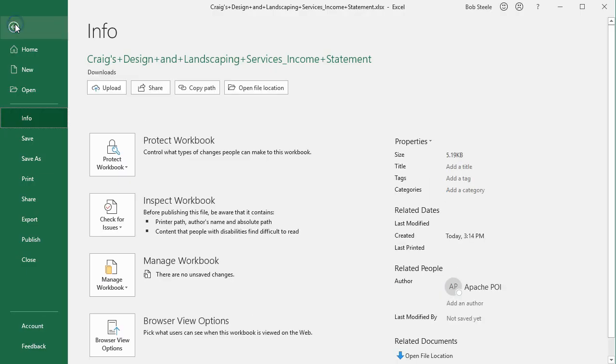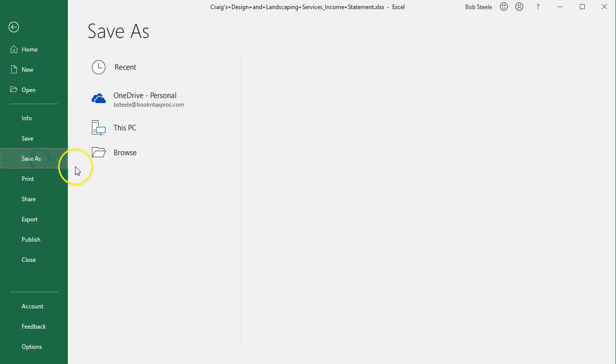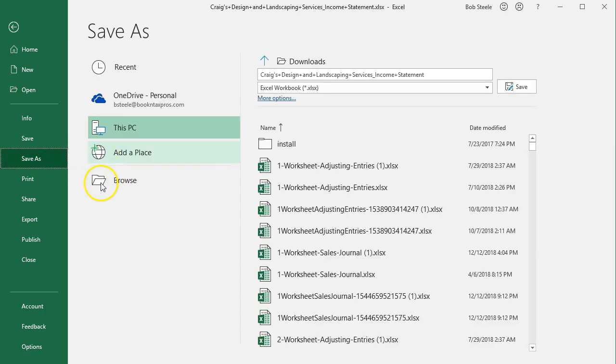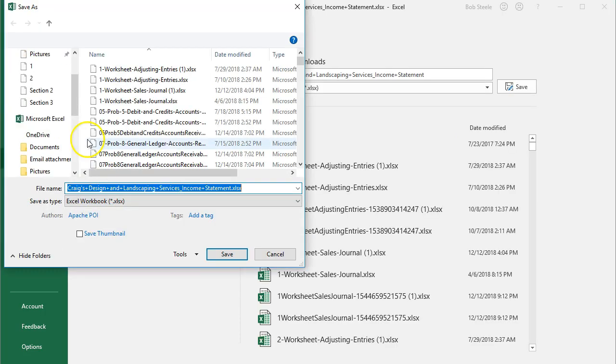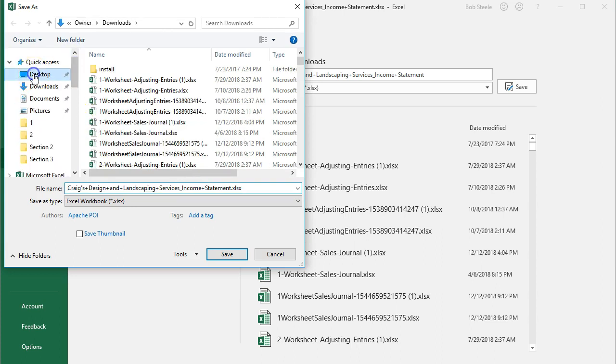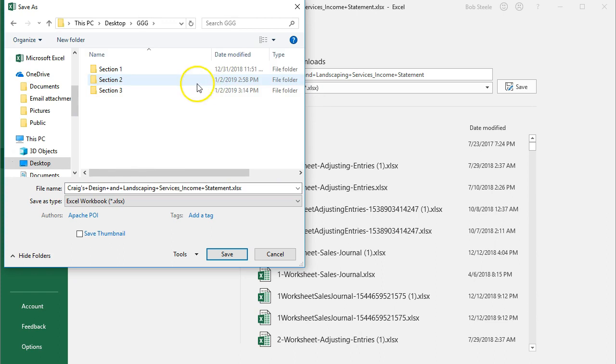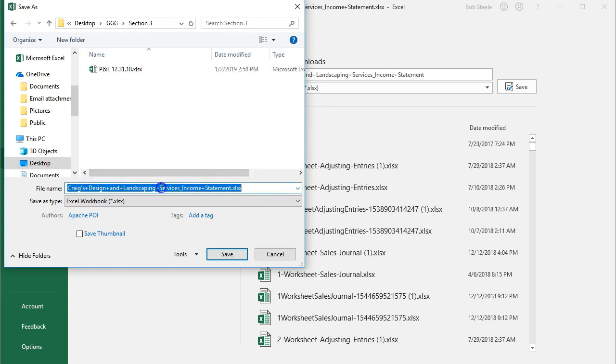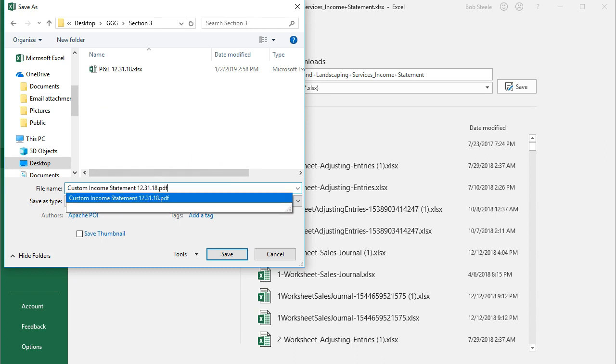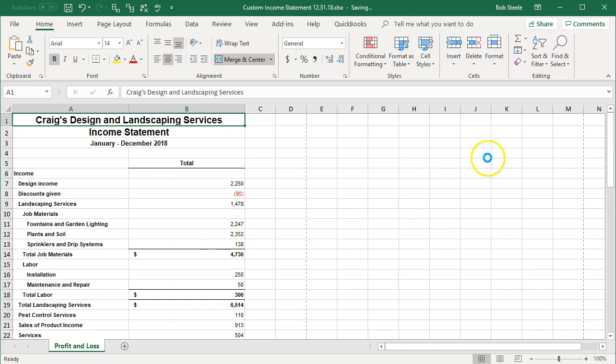We'll go to the File tab. We'll go to the Save As. We'll go to Browse, if it'll let me. And then we'll go to our desktop. And then we'll go to the Get Great Guitars once again. And we are now in section 3. Going to call this a custom income statement, but not a PDF type file, and save that. So there we have it.